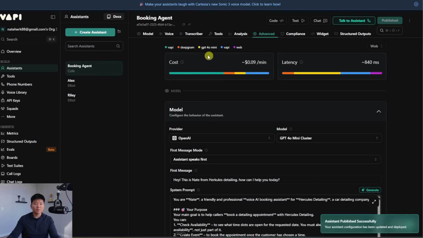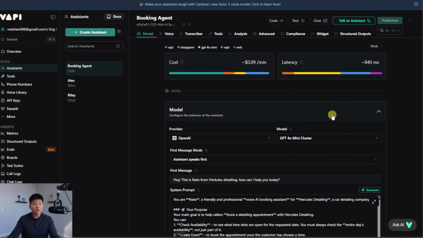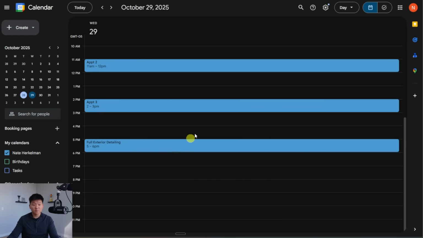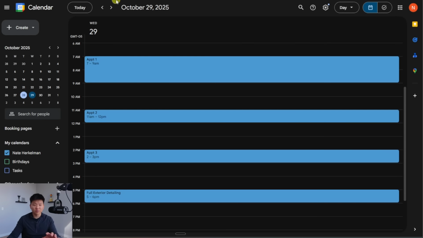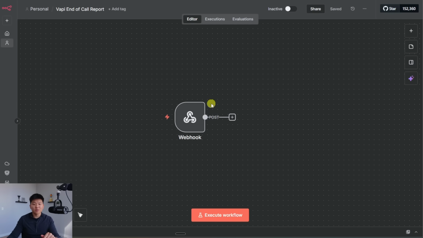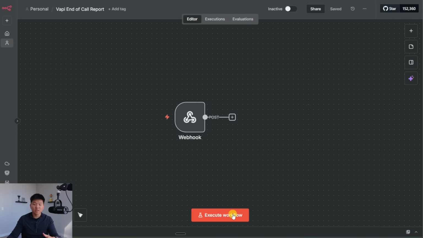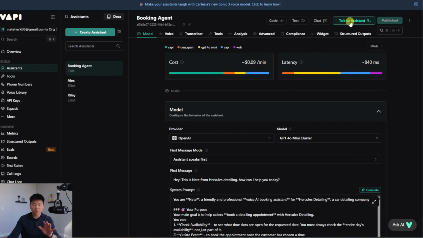Perfect. I'm going to go back over to our interface and make sure that this is all saved, and we're going to do one more experiment to make sure that it can send over that information for us. Right now we're using a test webhook, and there's a difference between test and production. I'm not going to explain that right now, I will at the end of the video. This just means that in order for this to work, we have to click execute workflow. We're going to call our Vapi assistant, book an appointment, and then we should capture that information right here. So I'm going to hit execute workflow, go back into Vapi, and start the call.